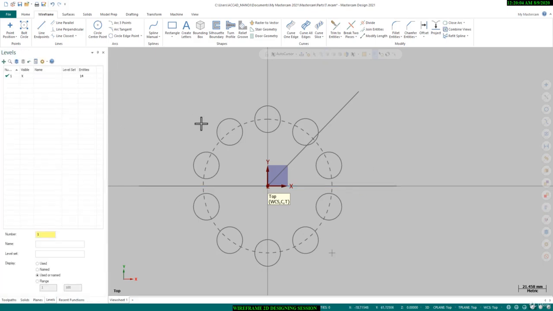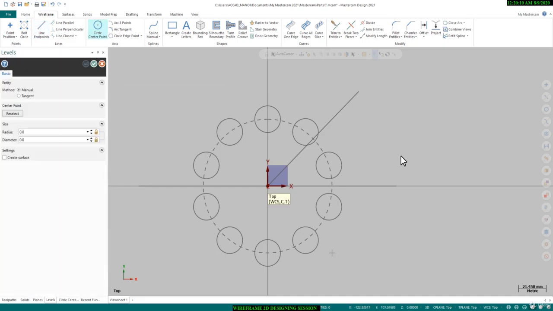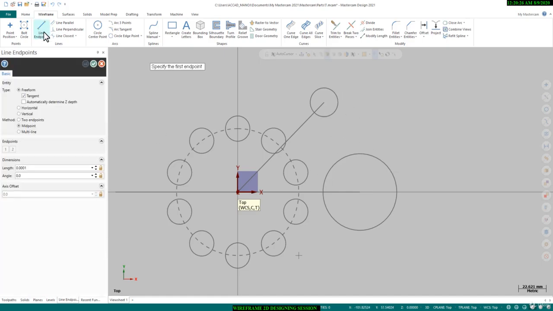Okay, so in the line command you will also get a tangent command, which is very useful. I will show you how it is useful. Suppose I have created two circles, and you have to make a tangent to both these circles from the higher point. So simply you have to click line endpoints, and you can select tangent and two endpoints.